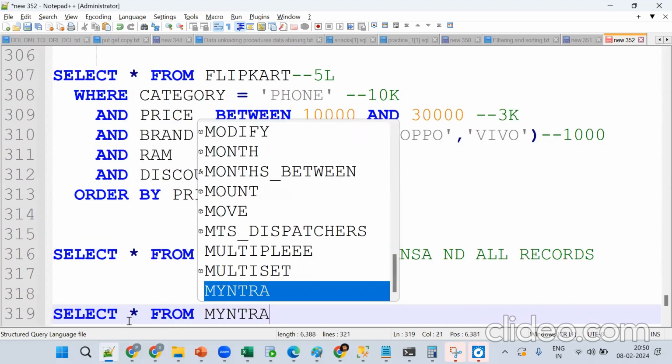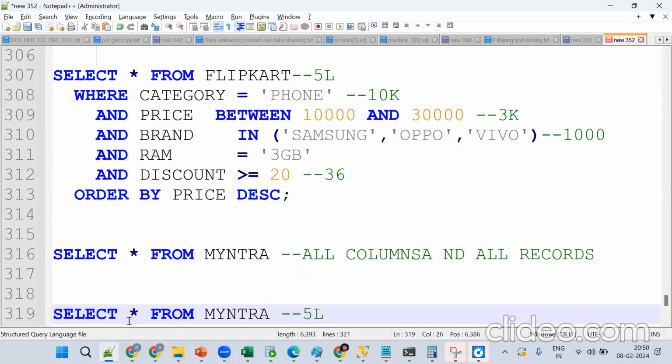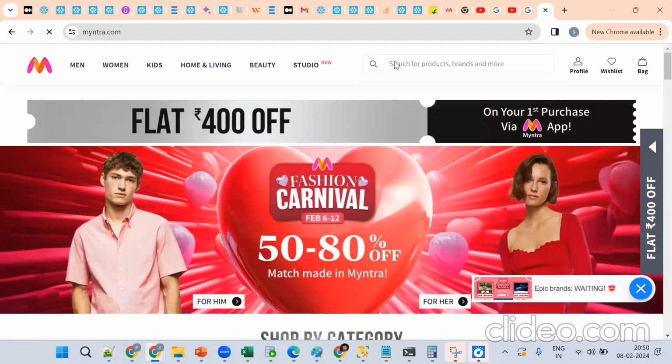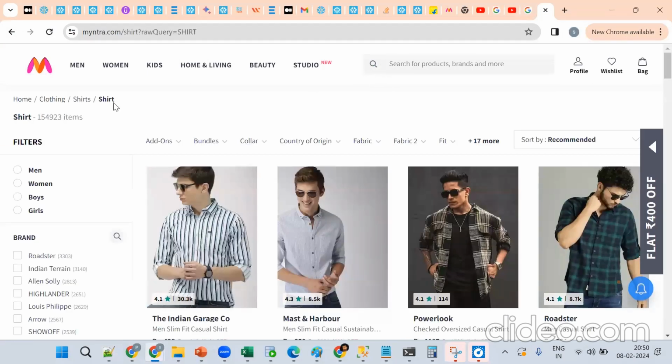So Myntra. Now what happened? I want to purchase a shirt. When you want to purchase a shirt, which concept should you go for? Say the filtering concept. See shirt. Now see, from 5 lakh reducing to 1.5 lakh. Tell me, as an end user, can you search through 1.5 lakhs? No, sir, it's not possible. It's a hectic process.